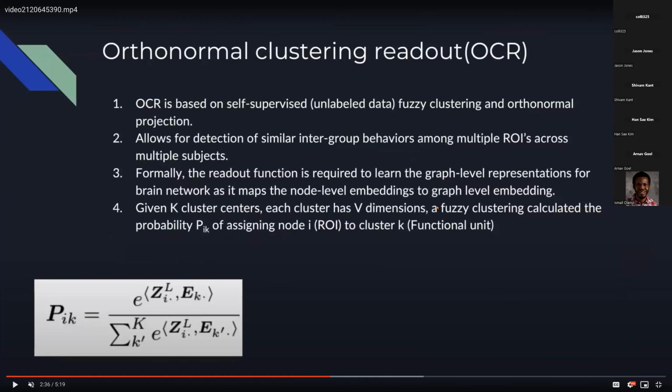The innovation in this paper was that they also developed an orthonormal clustering readout. Orthonormal clustering readout is a type of fuzzy clustering which assigns probabilities to each region of interest as belonging to a specific functional entity. And this is quite true because some regions of the brain might be performing a specific function 90% of the time, but not others in the remaining 10%. So using this kind of fuzzy clustering, I tried to re-implement the model.